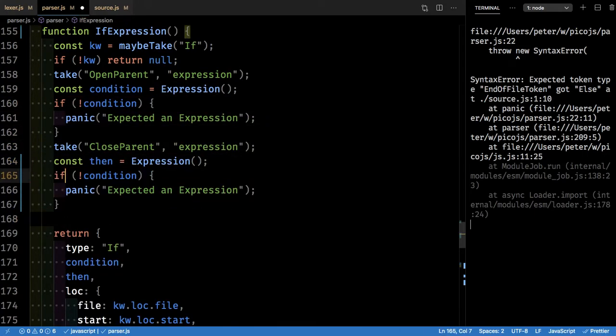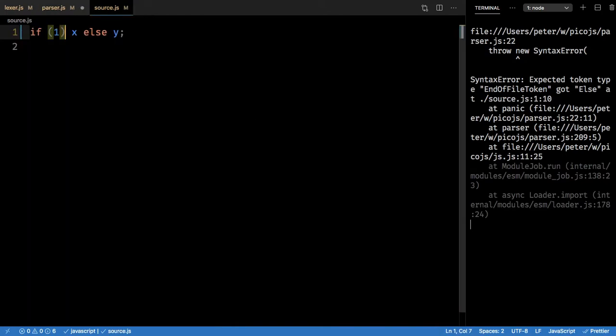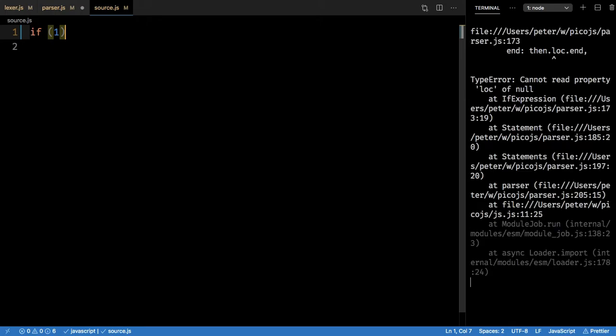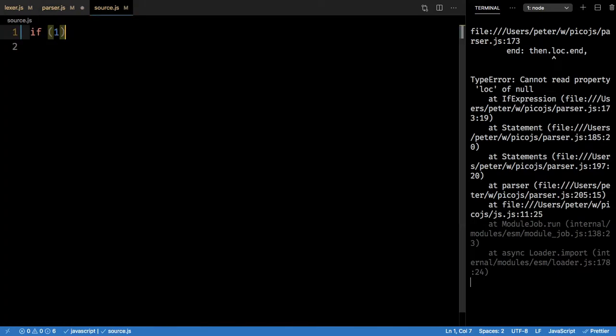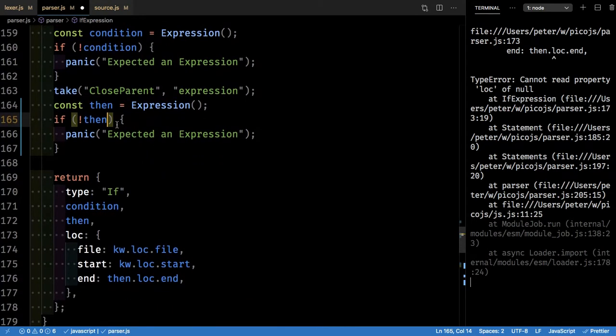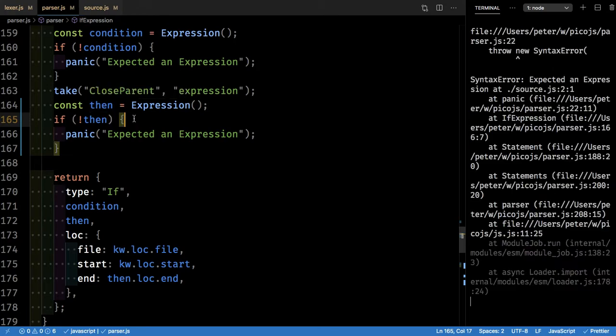Yeah, if not, then let's try first to do it. What will it tell us? "Cannot read property log of null: no if expression." Yeah, that's the place. So we need to panic if then is undefined, as expected. Yeah, good. So we've made it.